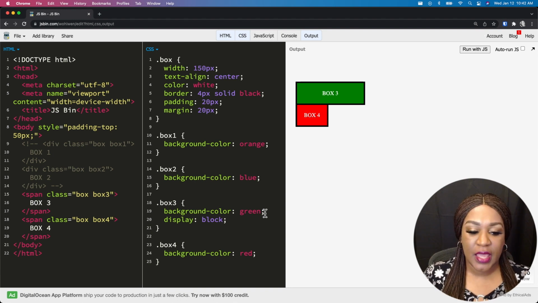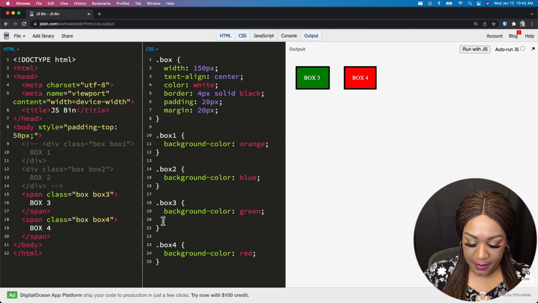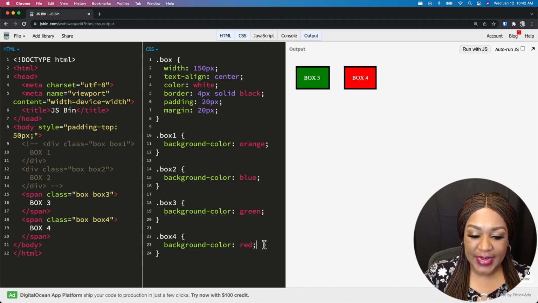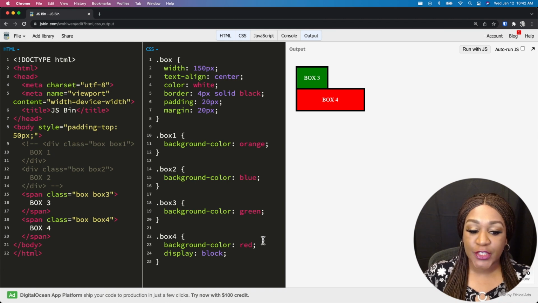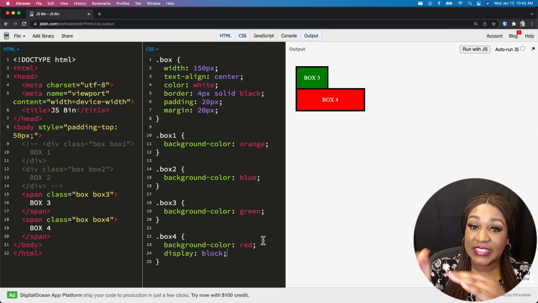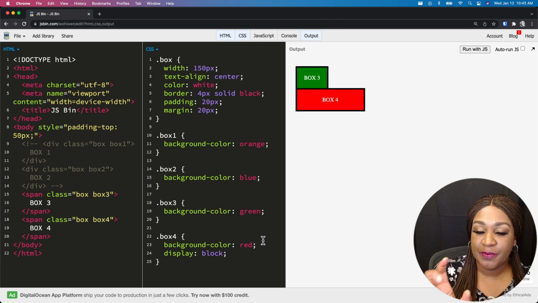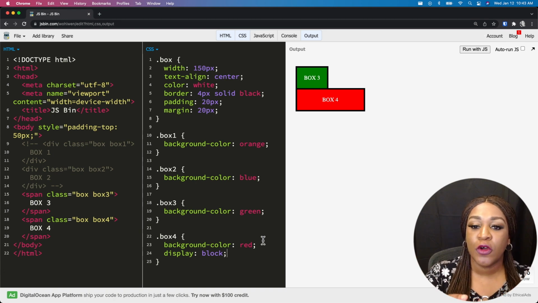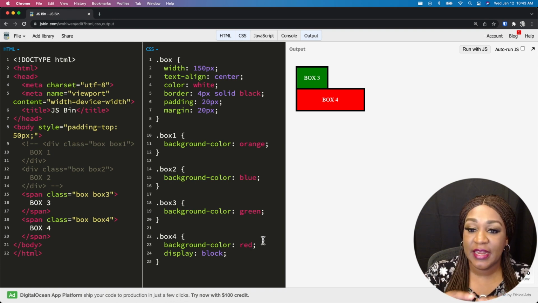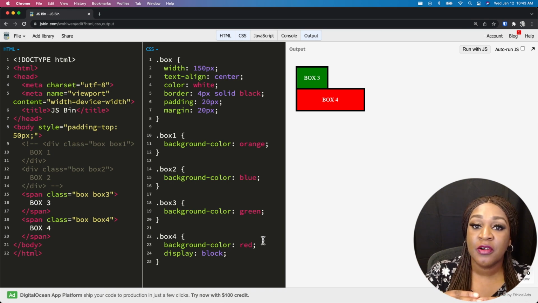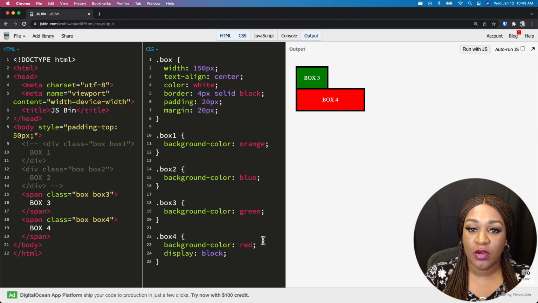I can take this away from box 3 and add it to box 4. And so now box 4 has taken itself onto a new line. I'm not going to explain the difference in the spacing. It's beyond the scope, because I don't want to add too many things to this video. I just want to show you visually how block level versus inline level works. Because I added display block to box 4, it has come away from being next to the green box and made itself on its own level.